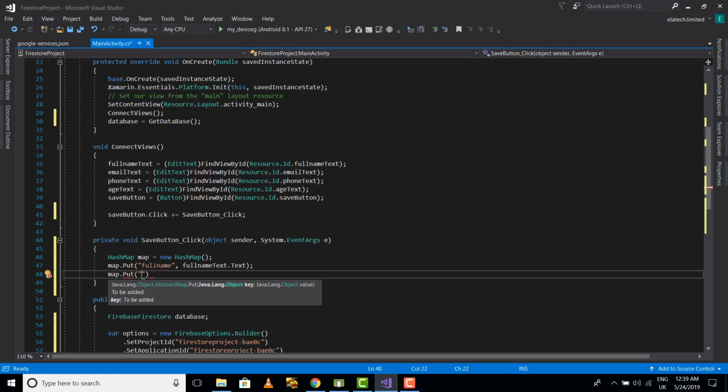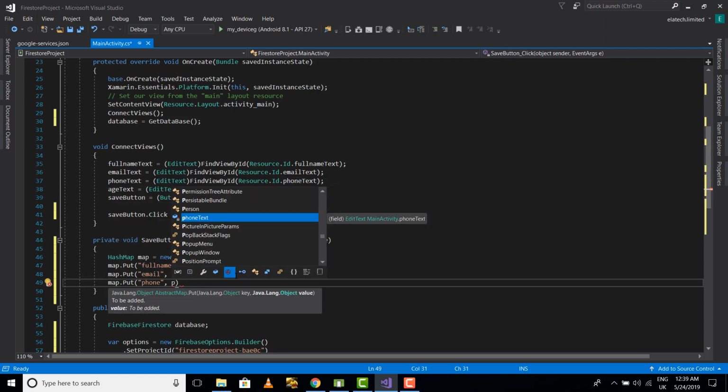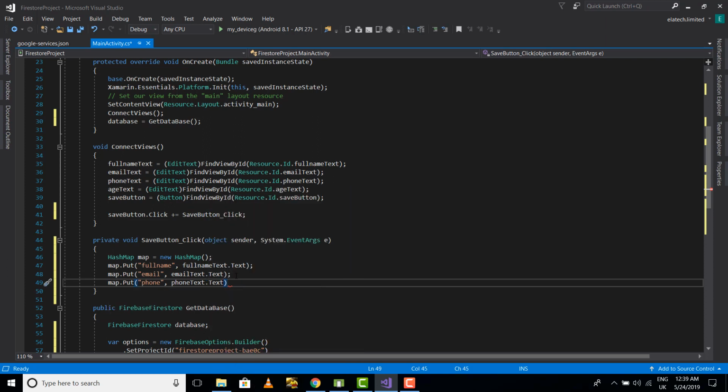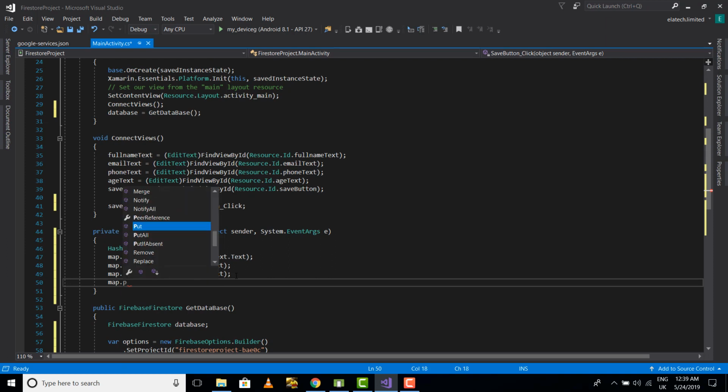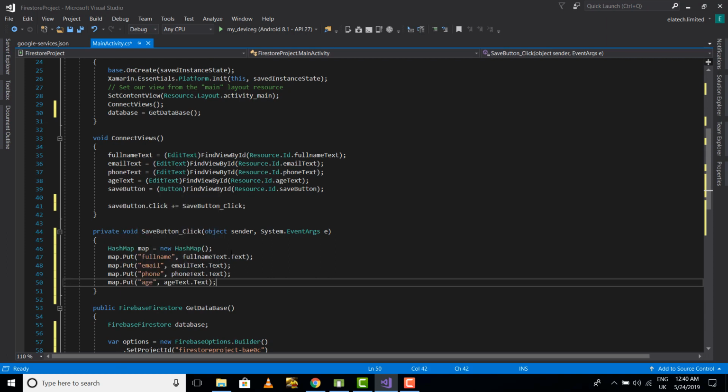So we're going to go ahead and define. So we're going to go ahead and put our email, and we will be getting the value from email text.text. Now we'll do the same thing for our phone. So we get a value from phone text.text. And lastly, we're going to do the same thing for our age. Okay, so now we have our hash map ready.